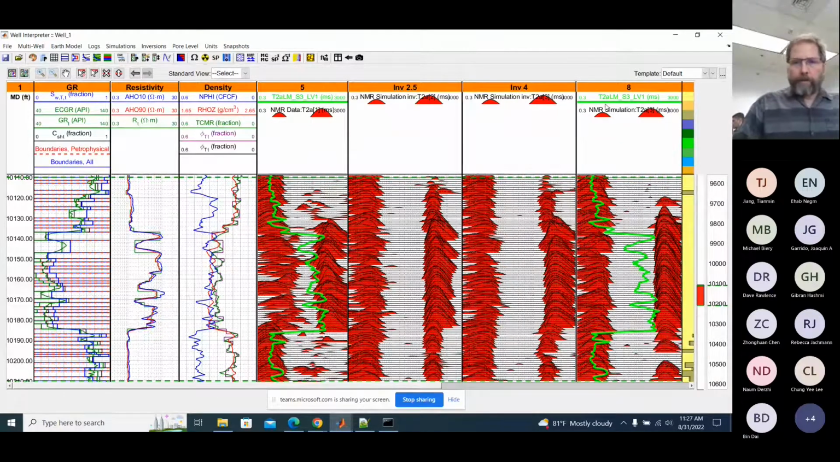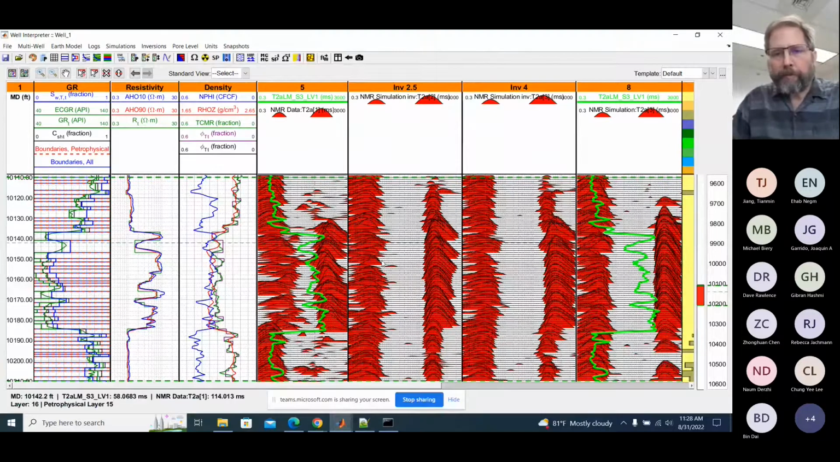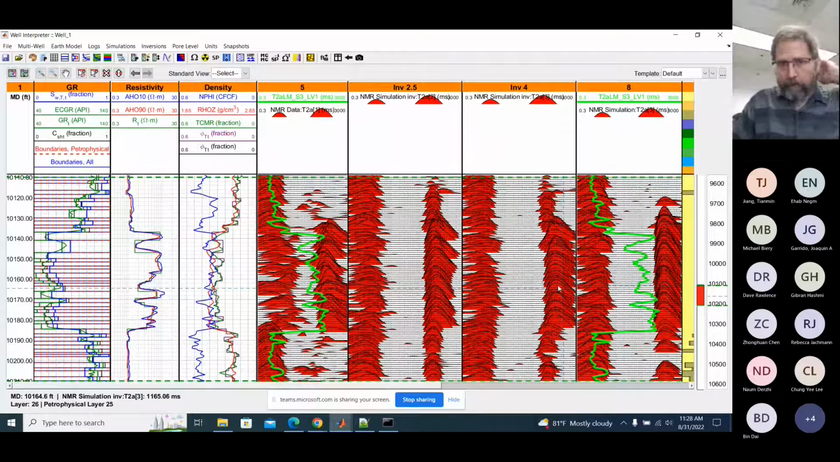So now you can see the difference between the 2.5-inch shell and the 4-inch shell. You can decide which one you think looks better, probably the 4-inch one. It looks a little bit more like the one that we have here.